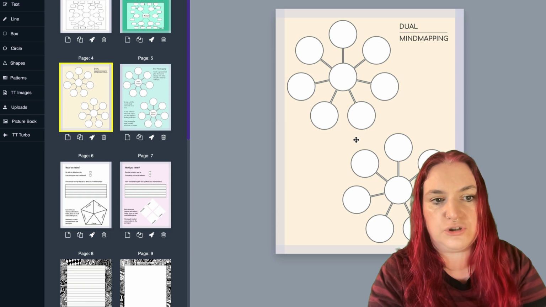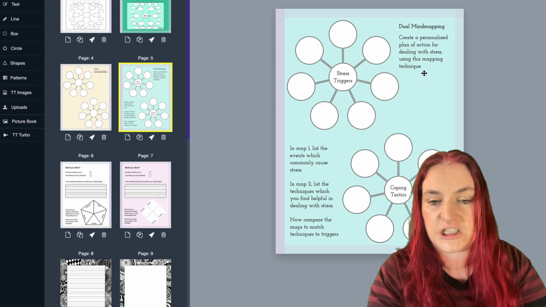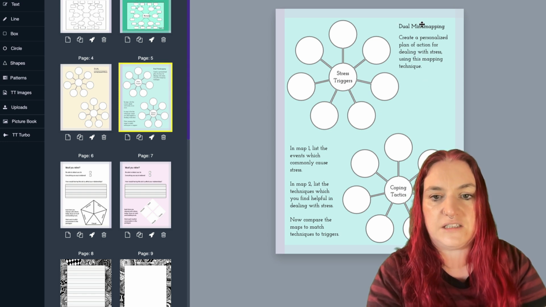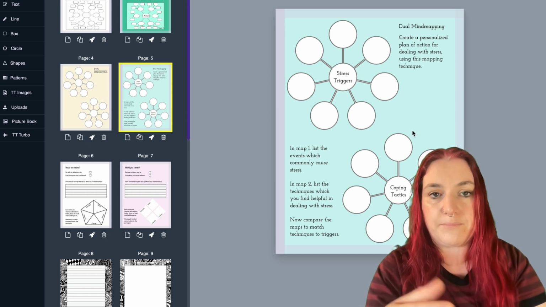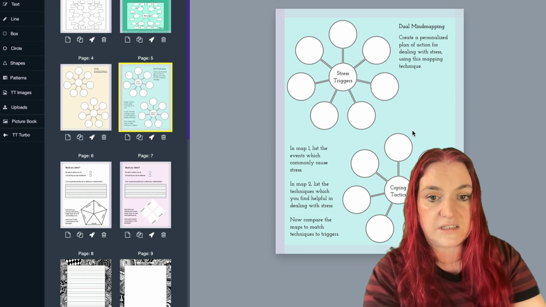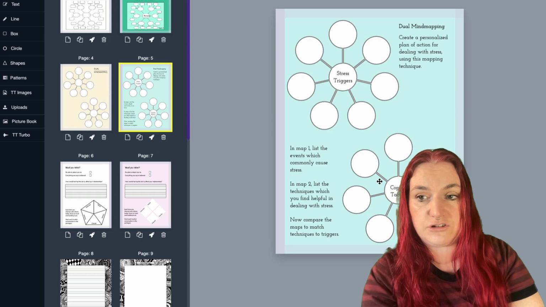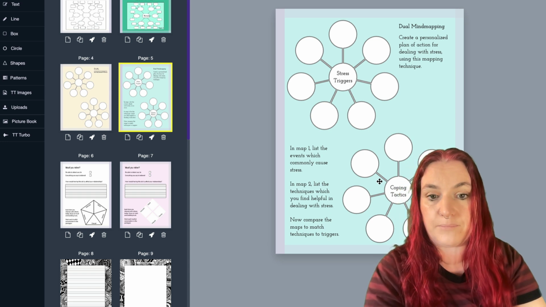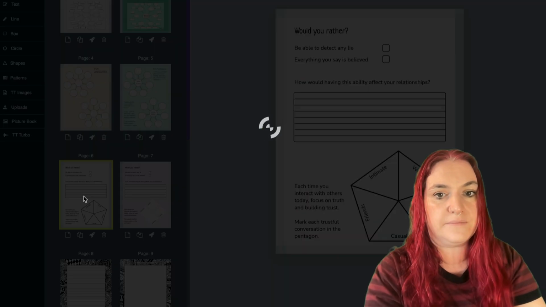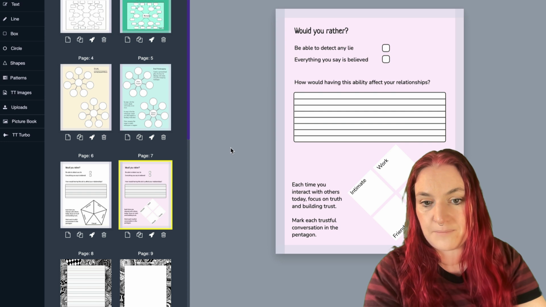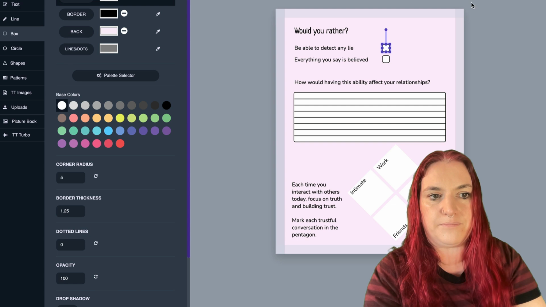Same here. Here's another dual mind mapping template. Here's one that's got more filled out and how you could actually use this in a book. So I did dual mind mapping, create a personalized plan of action for dealing with stress. If you'll remember, this is actually something that was in the article in the magazine, of stress triggers and coping tactics. This is how you could literally put that concept into a low content book. So if you have a mindfulness book, you could use this as a page in that book. And then I've got some would you rather templates here. I've got a black and white one and a color one. And of course you can change this.